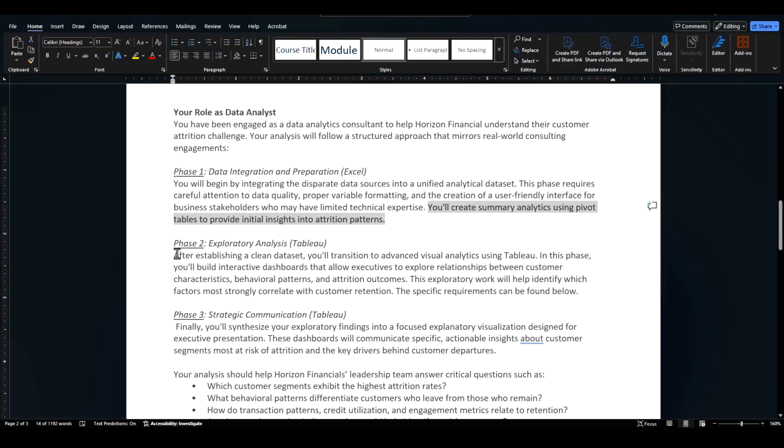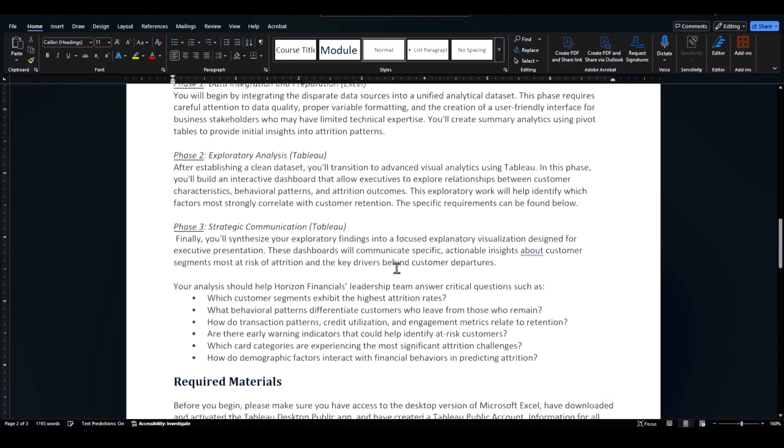And so we're going to jump into Tableau, clean it up, and then we're going to build some interactive dashboards, or a dashboard, that will allow executives to explore and yourself, right? So it's going to help you for phase 3. So you're going to build that piece. I have the specifics below.